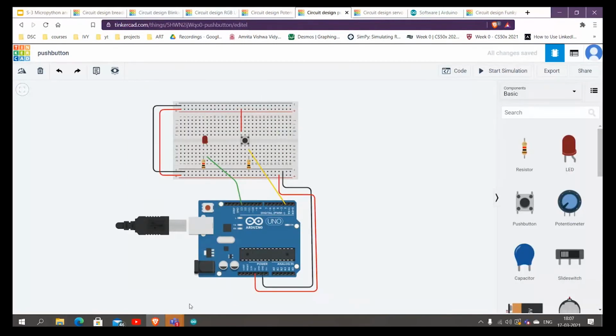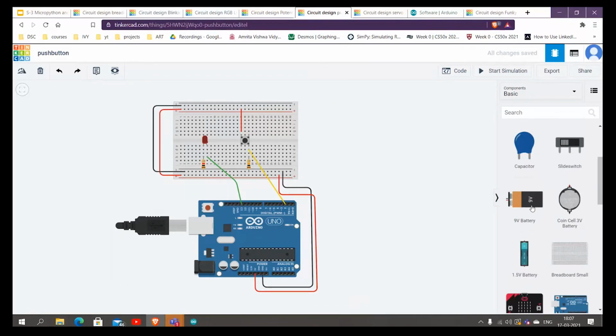So this is what I've constructed. I'll be going step by step and you guys can do it. First, you can put your breadboard and you can take your Arduino. And now you need a sort of power supply from the Arduino to the breadboard. So that's why we're connecting these extra wires.